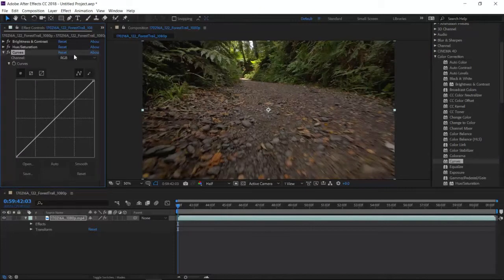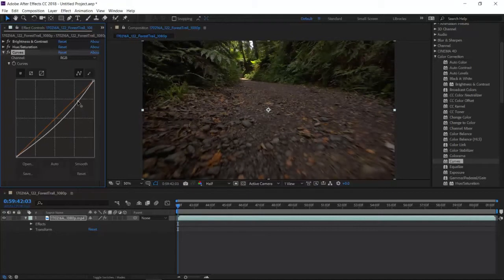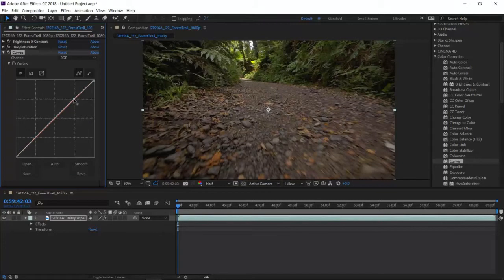Curves adjust the black and white levels in the footage. So by playing with the bar here, I can adjust the amount of white or the amount of black. Now again, this one I'm not going to do too much to. I'm quite happy where it is. I've just lightened it a little bit.